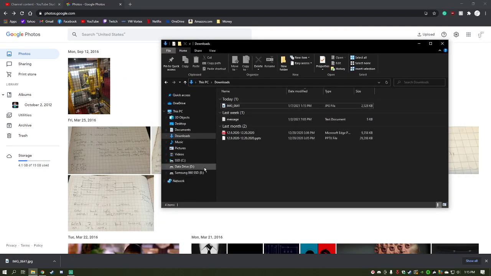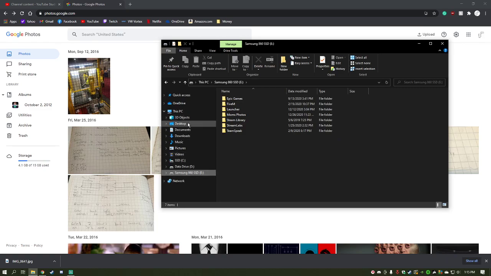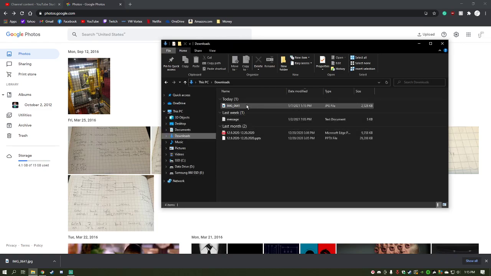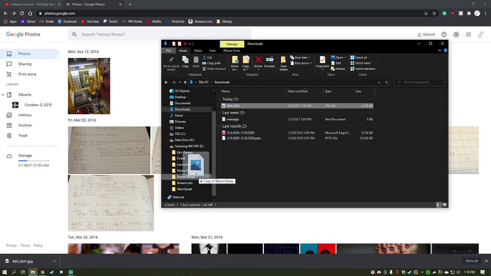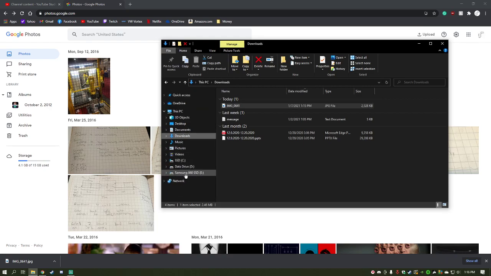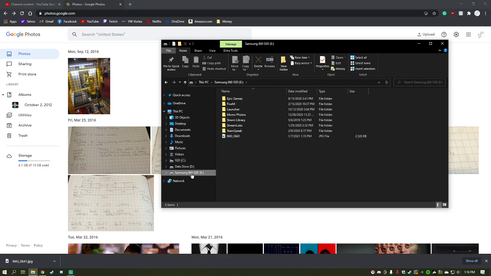We can check something real quick. All right. We can click on the photo, and we can bring it over to the hard drive. Your hard drive is going to say something else, but I'm going to bring it over to this one for the example here. And you see it copied over. So now I have two copies of the same photo.